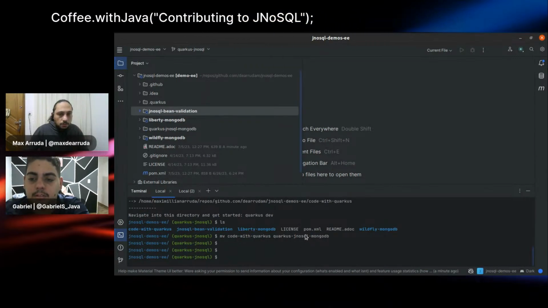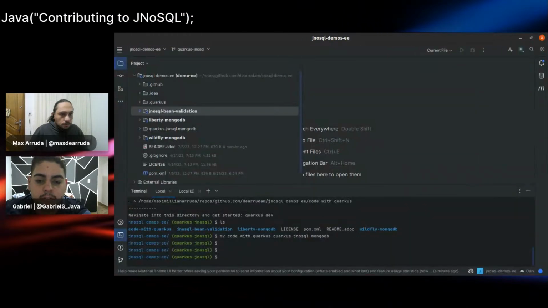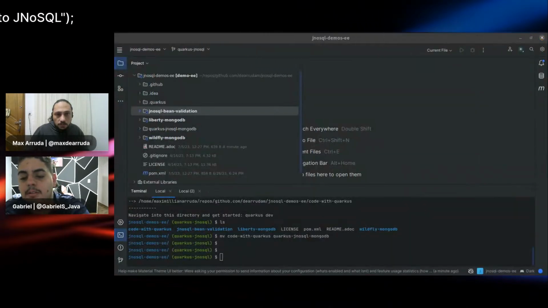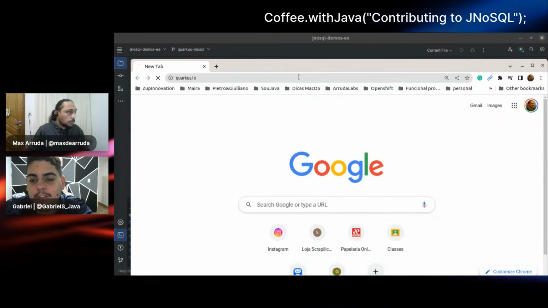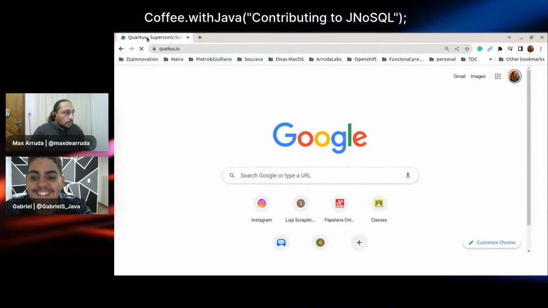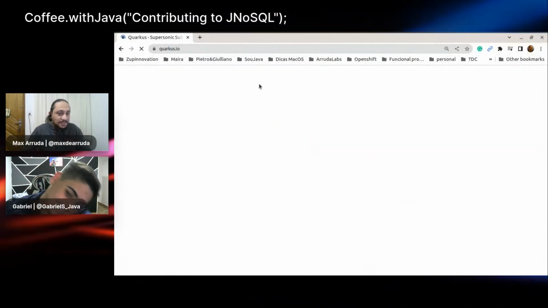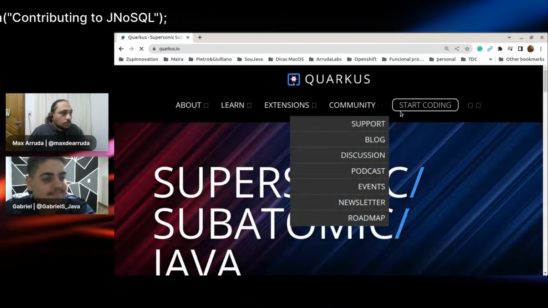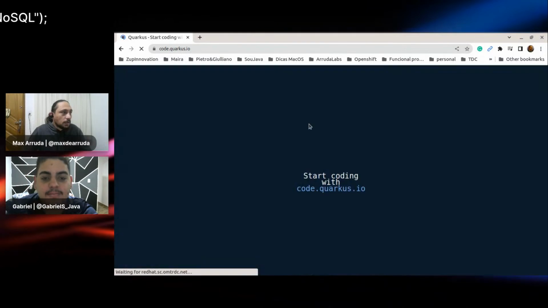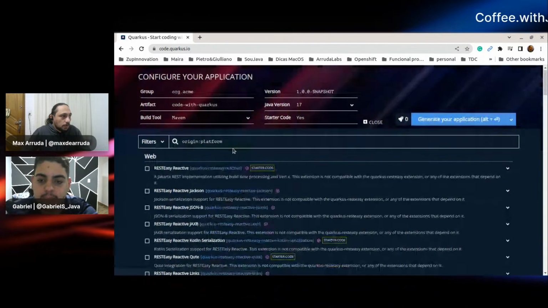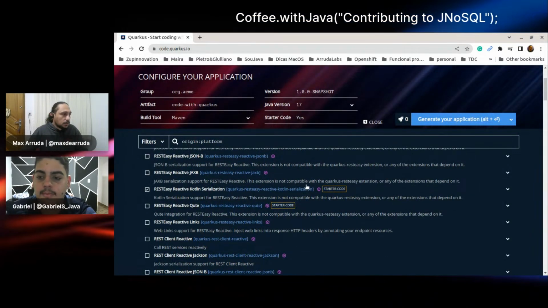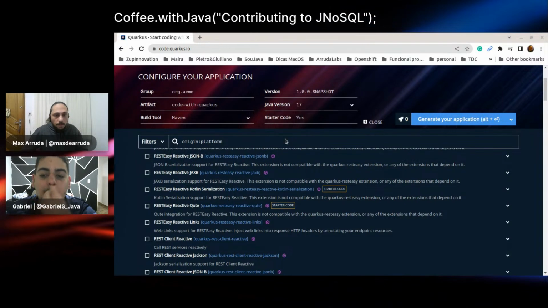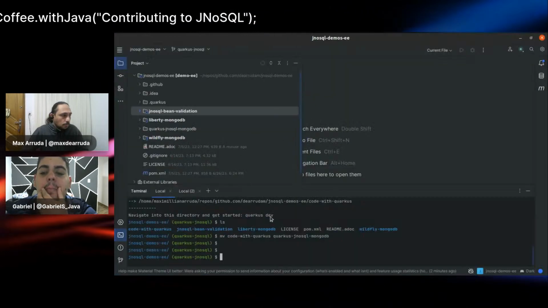You could also go to the repository, go to the site, the code start from Quarkus. This is the one, so you could go there quickly. Click on code start, and right here we could create the simple application and choose some extensions, but we already did it right here.